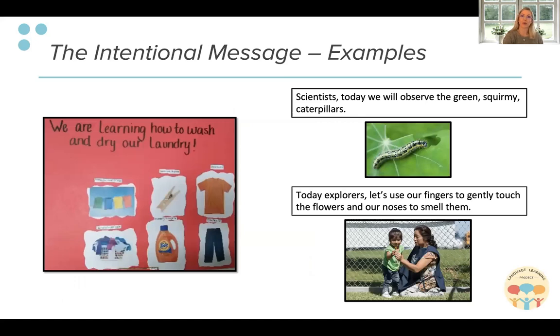So here are some examples of intentional messages that providers have used as they talk about what the children are learning. You'll see: we are learning how to wash and dry our laundry. Some key vocabulary there: learning, wash, dry, laundry. Another example is around a concept of studying caterpillars. The intentional message says, scientists, today we will observe the green squirmy caterpillars.